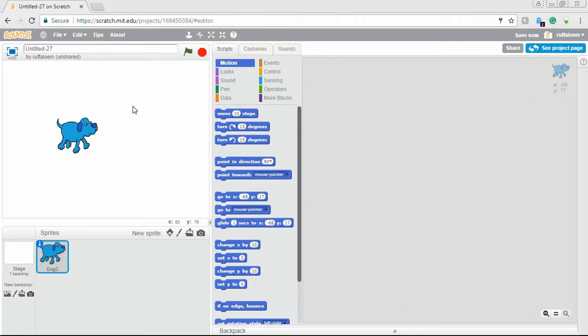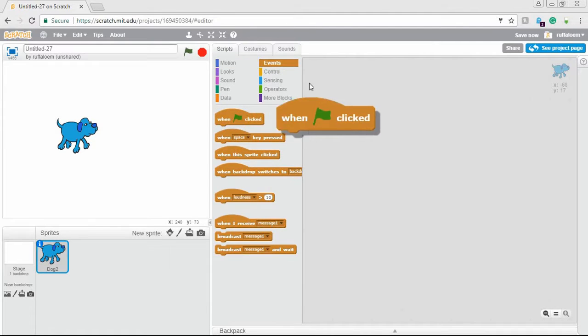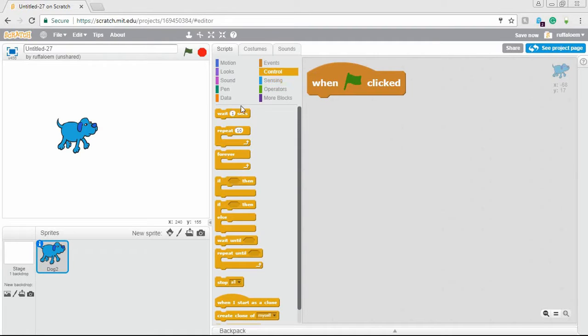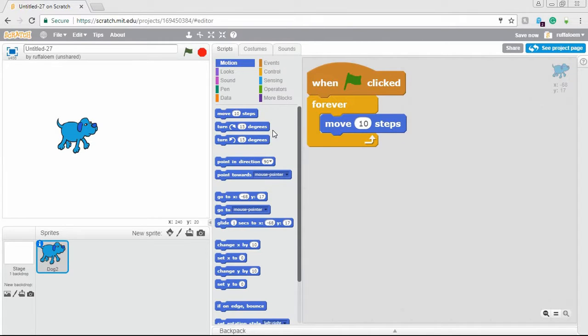So just like how we set up all of our other programs, we're going to click on Events, the brown events blocks right up here. When the green flag is clicked, then we get Control right underneath it. Forever, and then we get Motion, move 10 steps. Let's click on the green flag and see what happens. Yep, the dog's moving 10 steps, and he's moving pretty quickly.